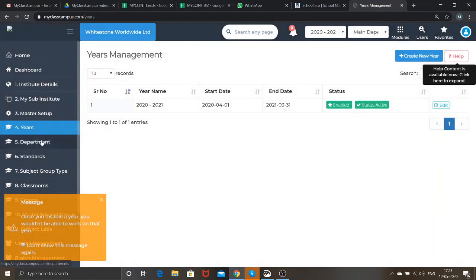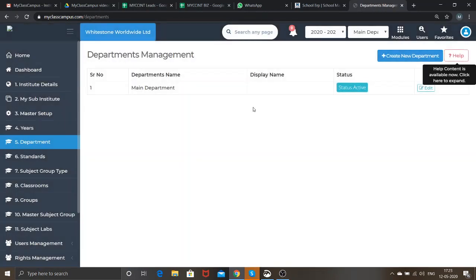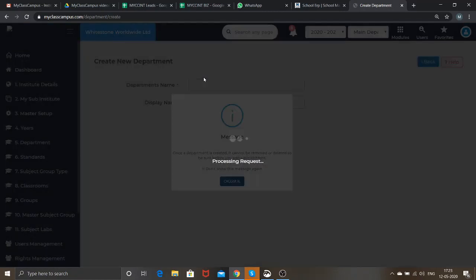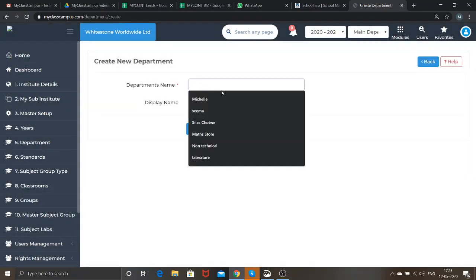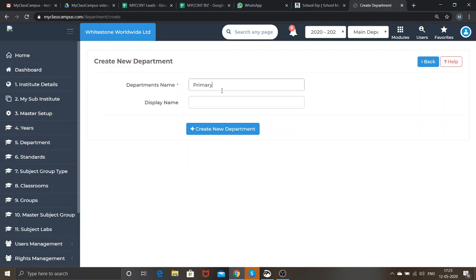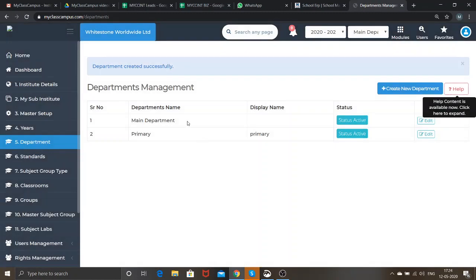Second thing we need to do is go to the department panel here. A department is already given as a default. If you want to create any new department, just click on create new department and put in the department's name here. Suppose I am just creating a demo one as primary, putting it here as primary, and create new department. So there are two departments here. One is a default one and one is a primary which I created.